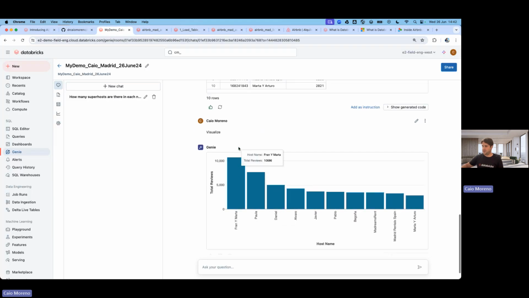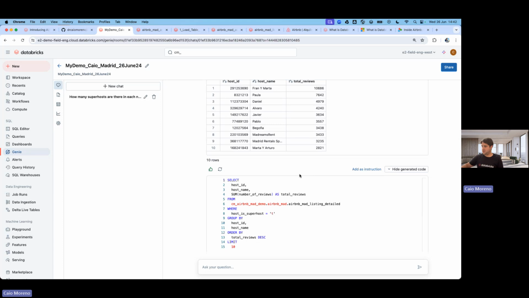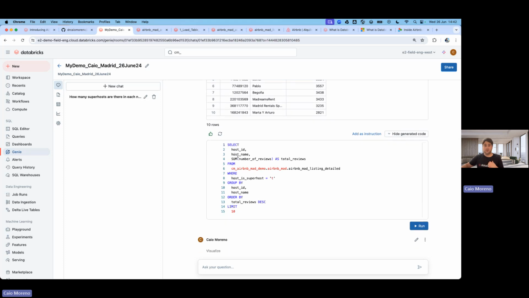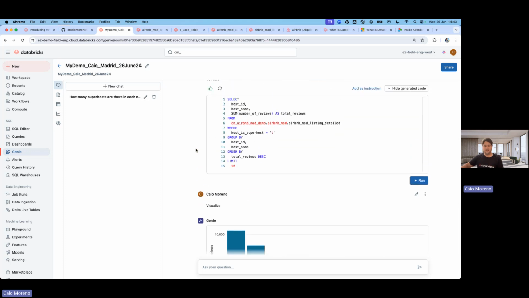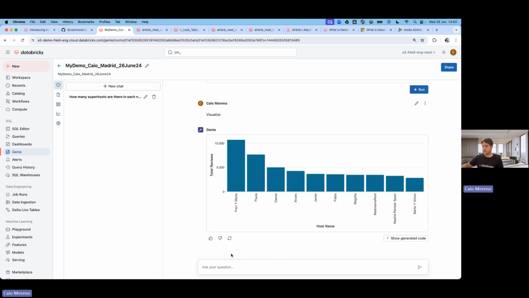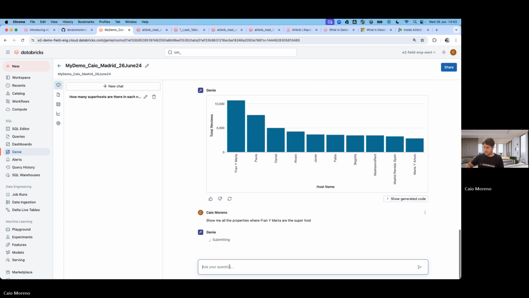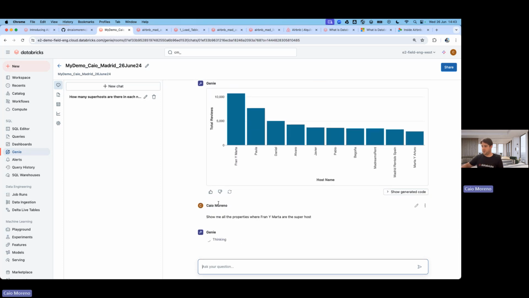See, everything that I execute, it generates a SQL, okay? So I don't need to know SQL. I can just use the tool and it will generate the SQL. It's good if you know SQL because you can validate what the generative AI tool is creating. But this is a plus. Okay, show me all the properties where Fran and Marta are the superhosts.